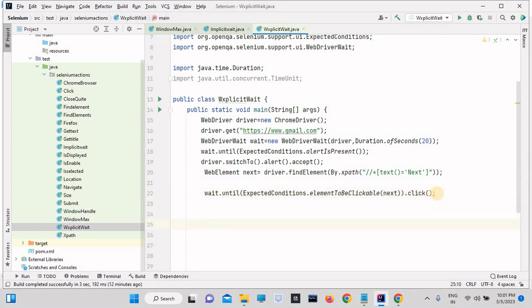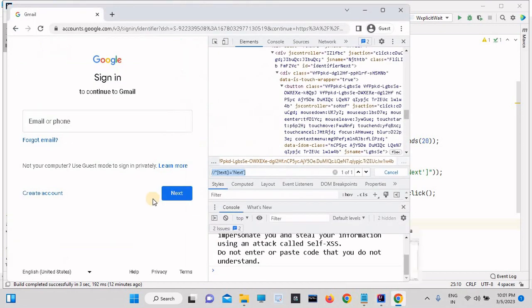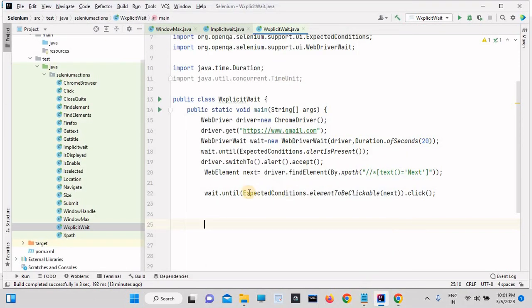So using this code I can target only the next button, so it will not wait for the entire page loading. If the next button is visible, then only it will be clicked. So like this, using ExplicitlyWait, you can handle the single web element. So this is the use of ExplicitlyWait.